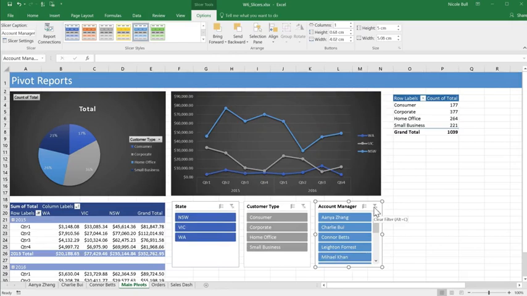Now, one of the best things about slicers is it has a unique feature that other filters don't offer. You can actually connect slicers to multiple pivots. So what I'm going to do is connect my account manager not just to my regional pivot, but to my customer type pivot as well.